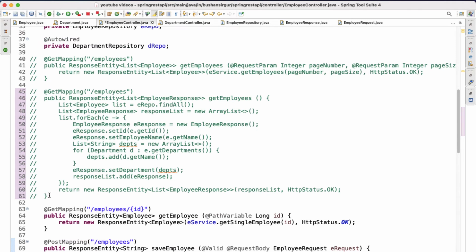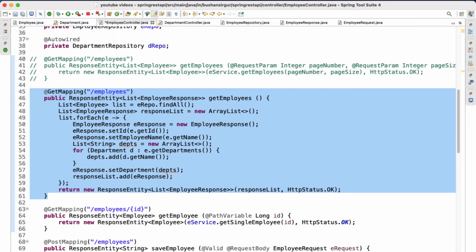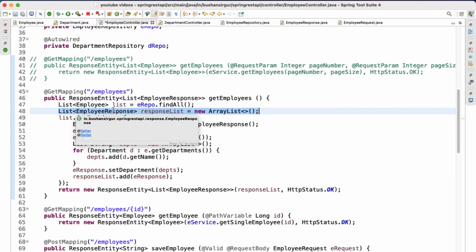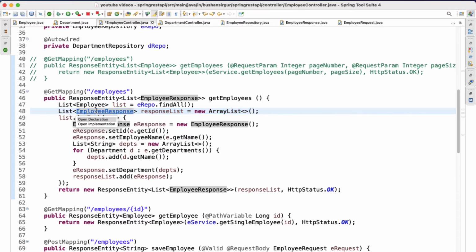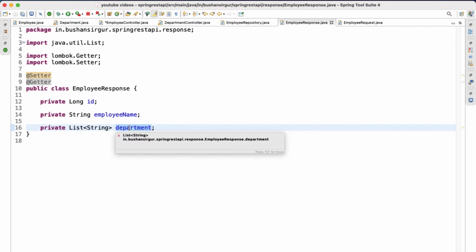After that, we are going to write the get mapping for retrieving the list of employees. Let me uncomment this. I have already written this method, and I will just explain what I have written inside it. First of all, we are going to retrieve the list of employees from the repository. This will return the list of employees, and then we are going to create an employee response, much like how we created the department response. This employee response contains a few fields like ID, employee name, and the departments. Again, the departments will be of list type, because each employee is mapped to multiple departments. So this will be a list of strings.